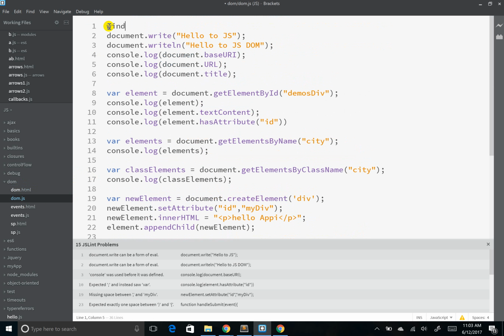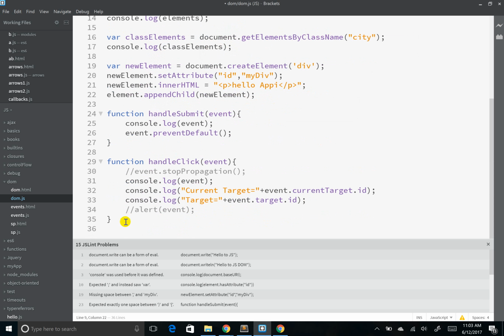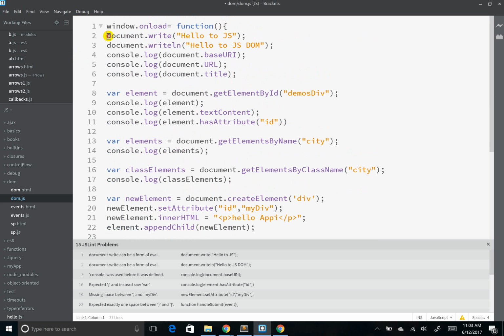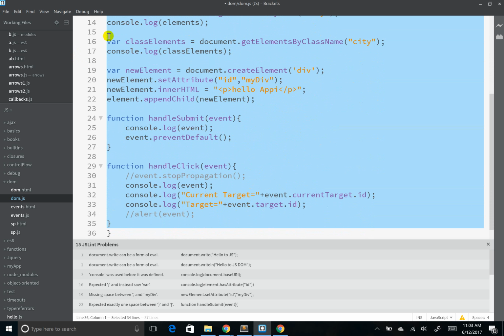I think it's equal to function, I guess. And then you wrap up all the things that you wanted to execute after the window is ready inside a function. Okay, and then you can indent it, so that way you know that all of these are inside a function.